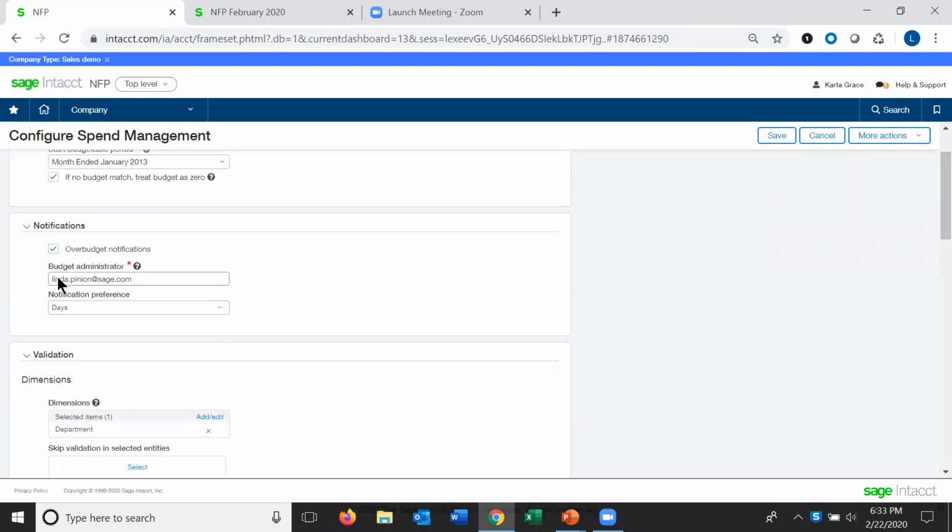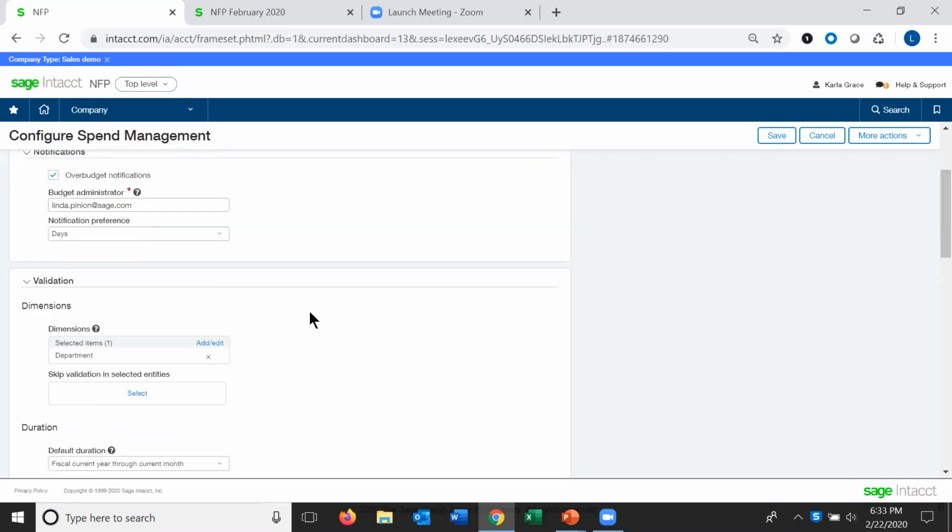I also talked about notifications. So here's where you could turn on the notifications for over budget, and who that budget administrator is, and how often I want to get those notifications.